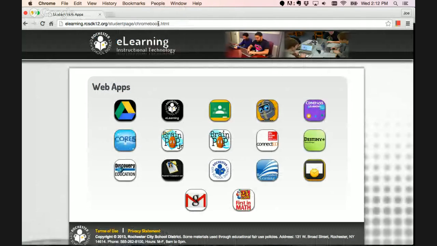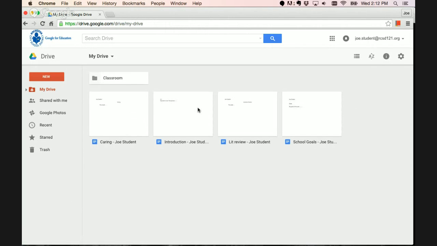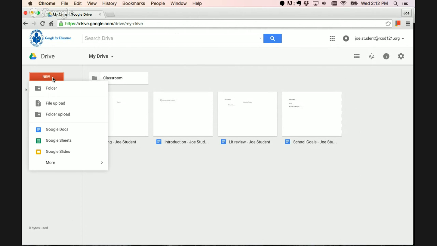So this would be if you're working with just the Drive. Yep, just working with the Drive. So I'll be Joe, okay, because he's my student, Joe student. And I'm on a Chromebook or I'm on a desktop, it doesn't matter. I'm going to go to Google Drive. And this is my Drive. And under New, this is where I can create a document. So I'm going to create a new Google Docs.